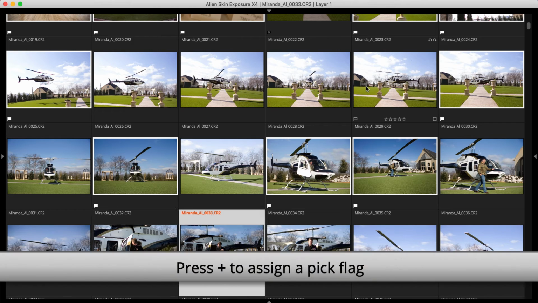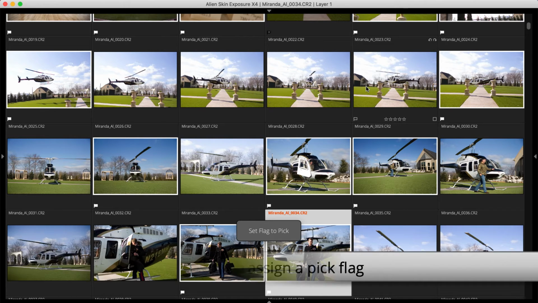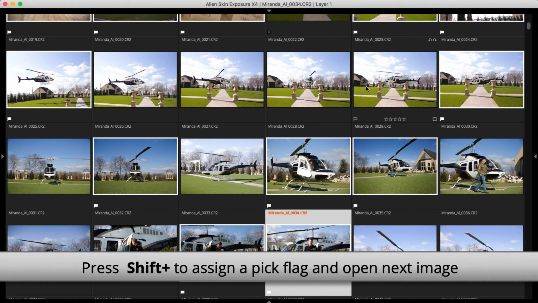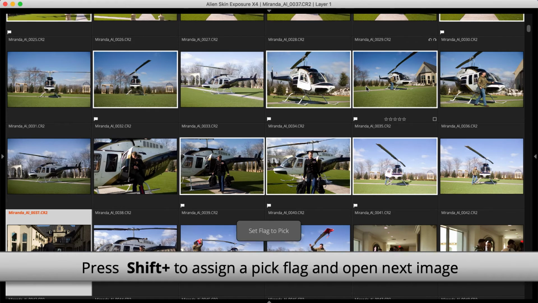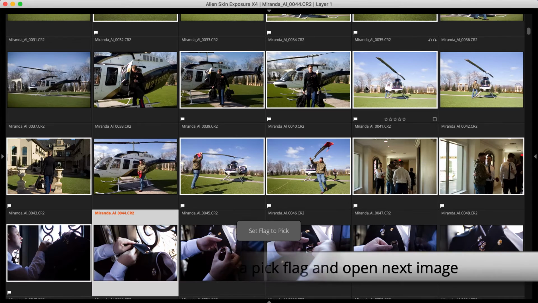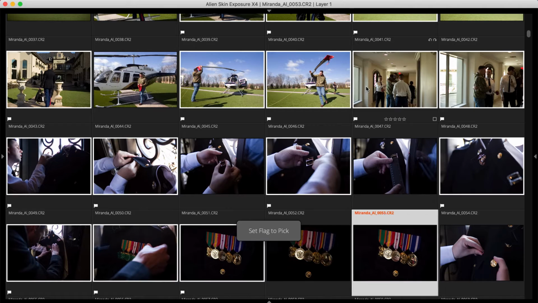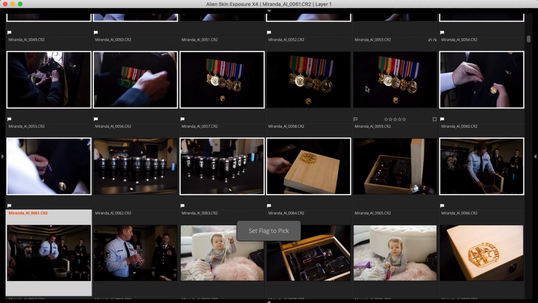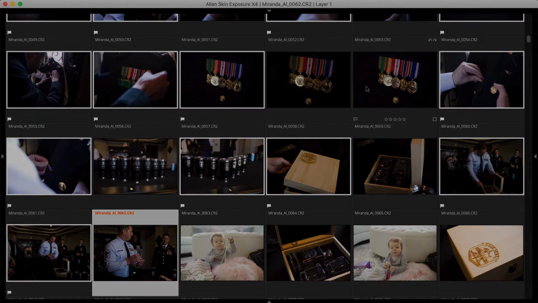Mark images with a pick flag with plus, or assign a flag and open the next image with Shift+. Keyboard shortcut and shortcut key combos are much faster than using a mouse, especially when culling photos.